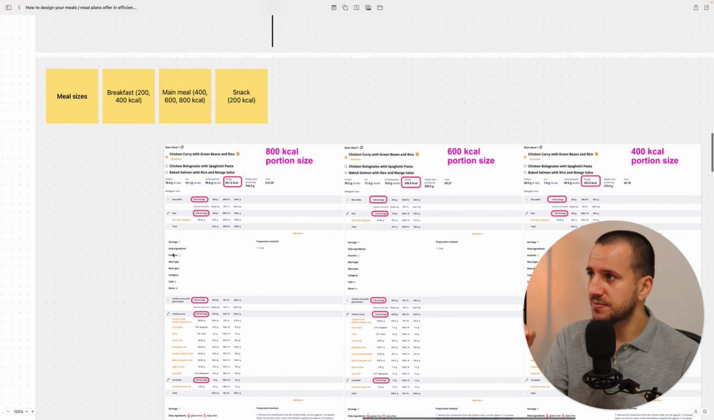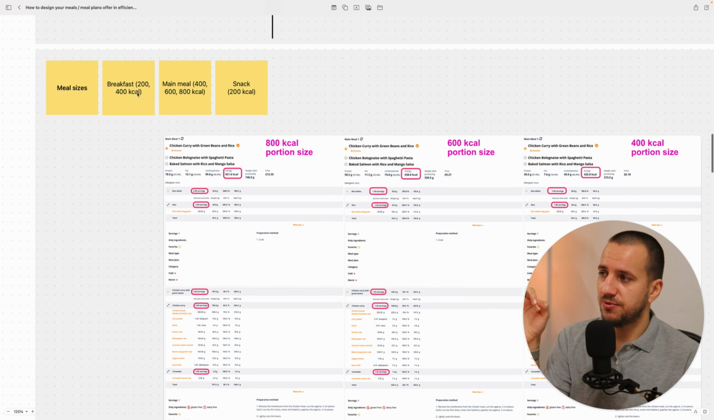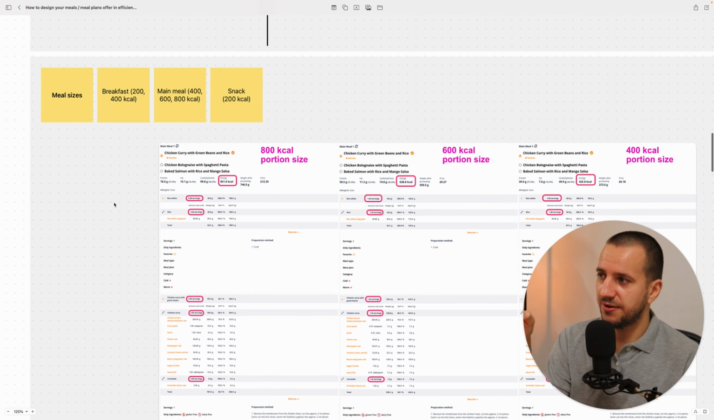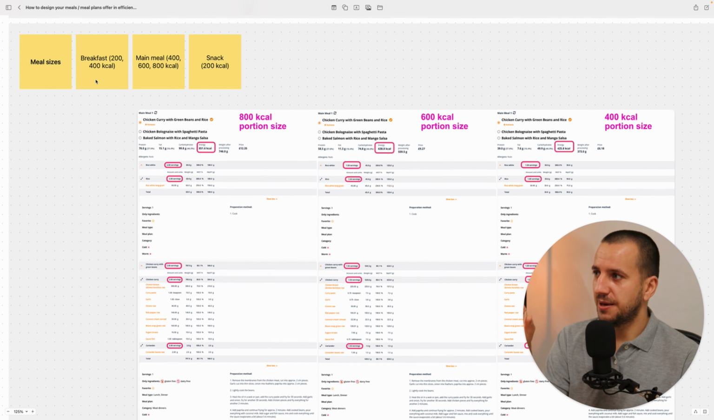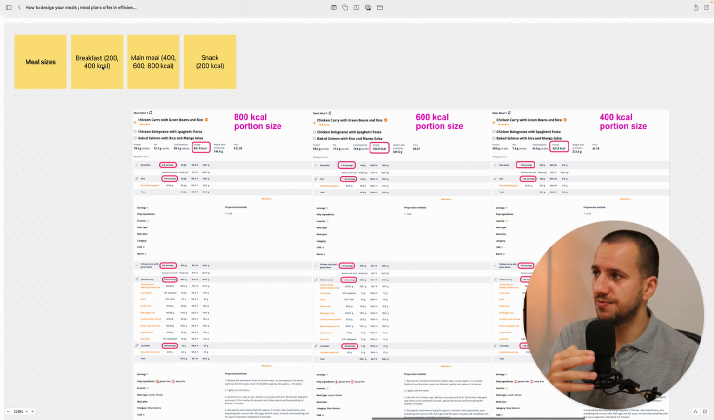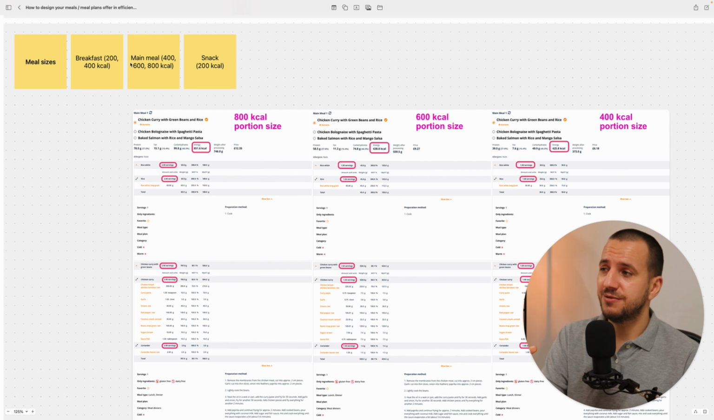It is easier if you prepare, for example, the list of meals and decide what portion sizes you will have for each meal type. For example, the breakfast can be available in 2 portion sizes, small and medium, or small and large. Small is 200 calories, big is 400 calories. Main meal can be available in 3 portion sizes, 400, 600, or 800 calories, and snack in 200 calories. If you have that kind of meals, your kitchen team can learn by heart what portion sizes they have.